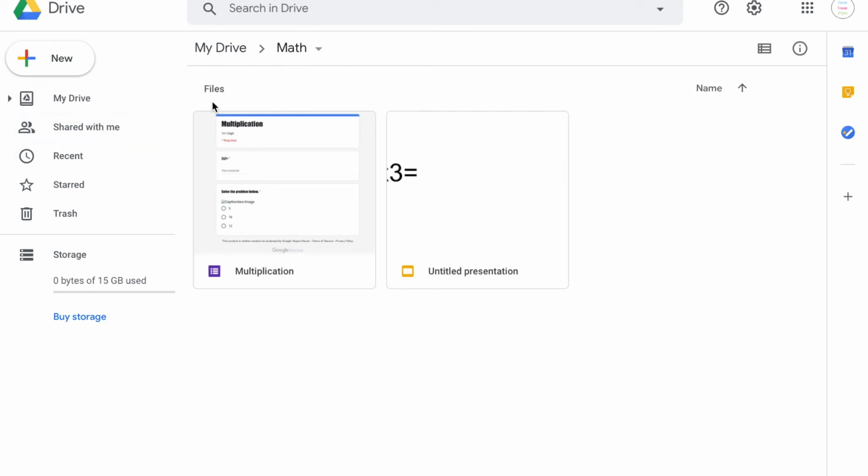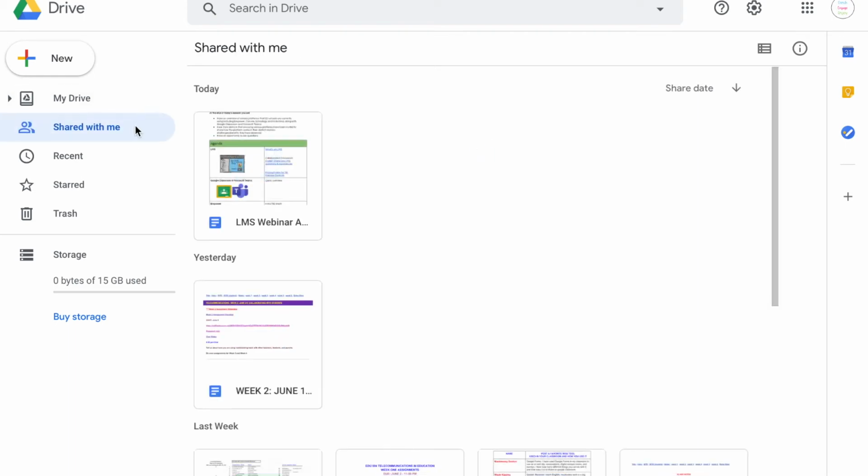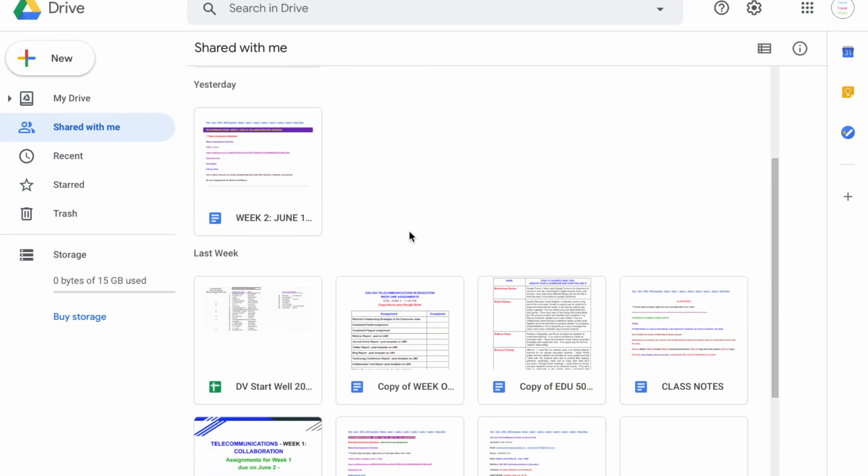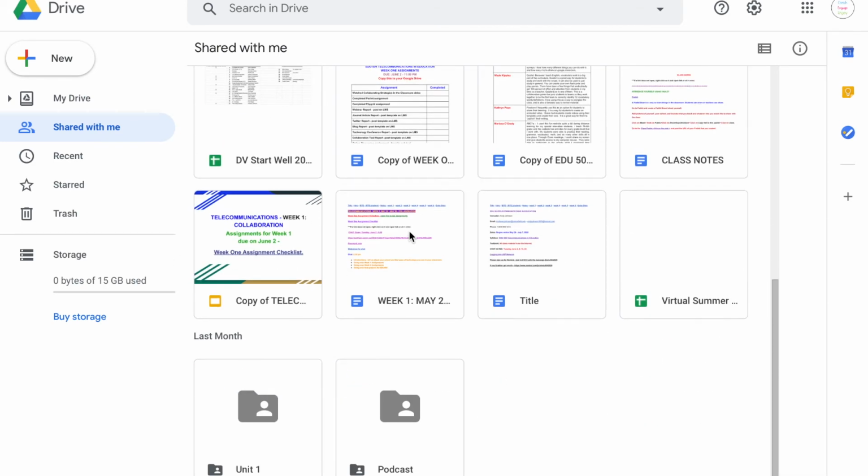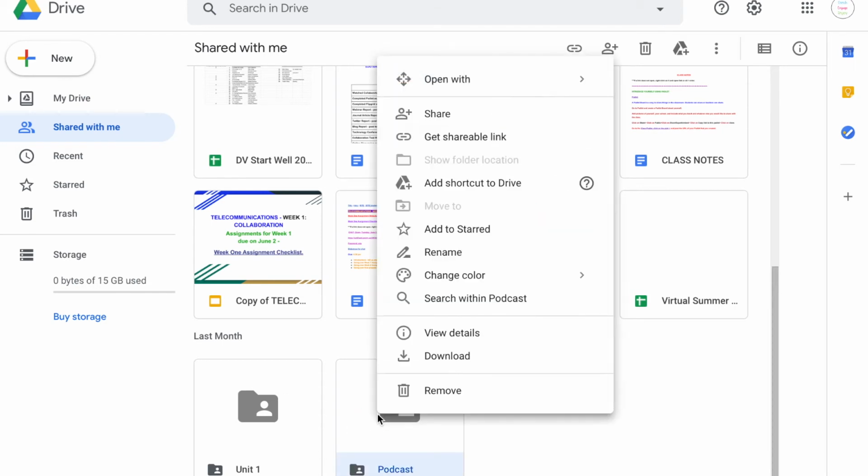Now if you have a document that was shared with you, that will be found in your shared with me drive. So there are lots of options in here that I've had shared with me. For example, the podcast one that you did see in my home screen, because you can move those into other folders as well. So that's actually what I ended up doing, was I moved it into my home folder.